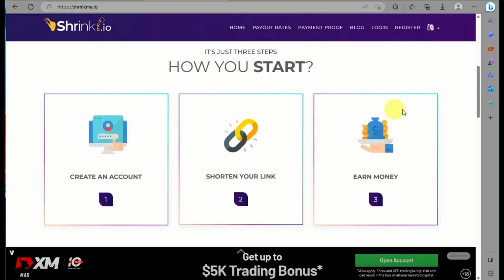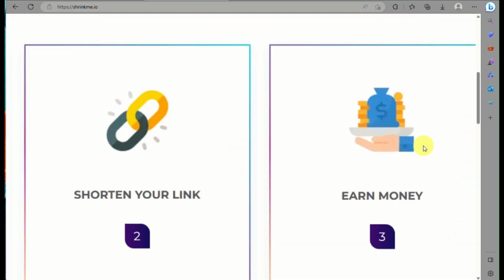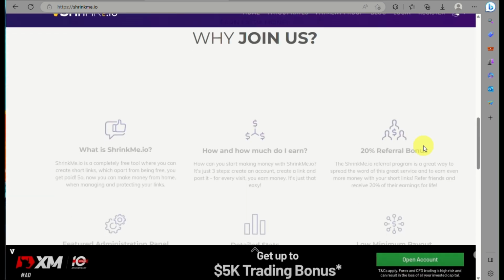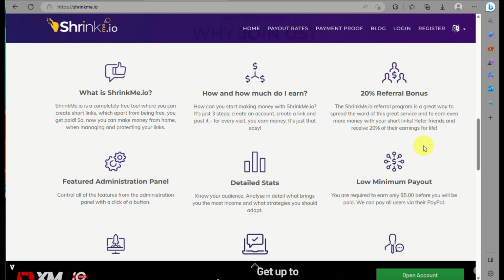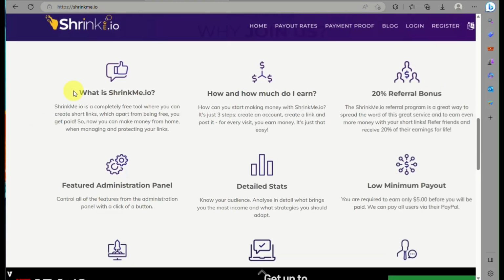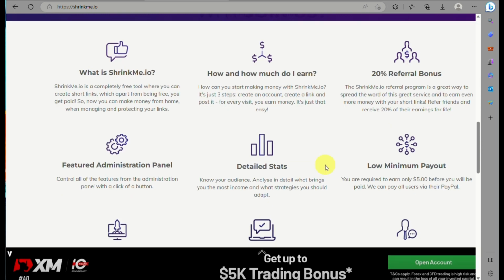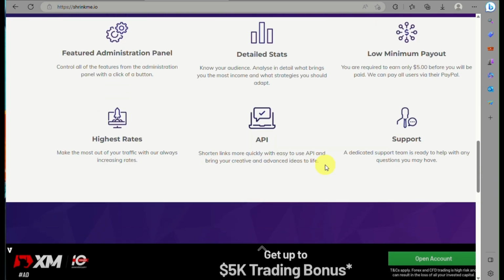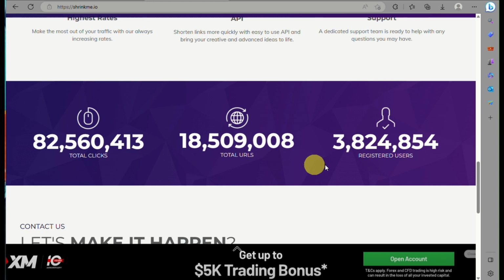To get started, you need to create an account first, and then you will find links that you will shorten, and from there you will be earning money. ShrinkMe.io is actually a free tool where you can create short links, and apart from being free, you will be getting paid as well.